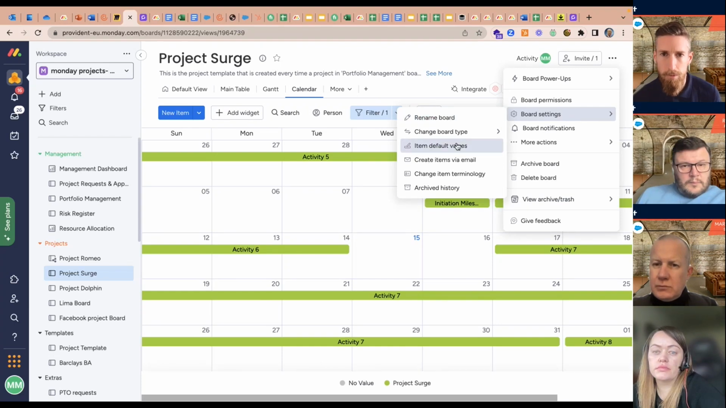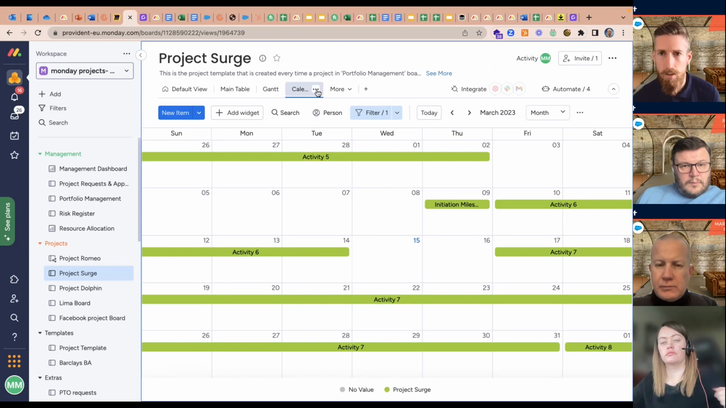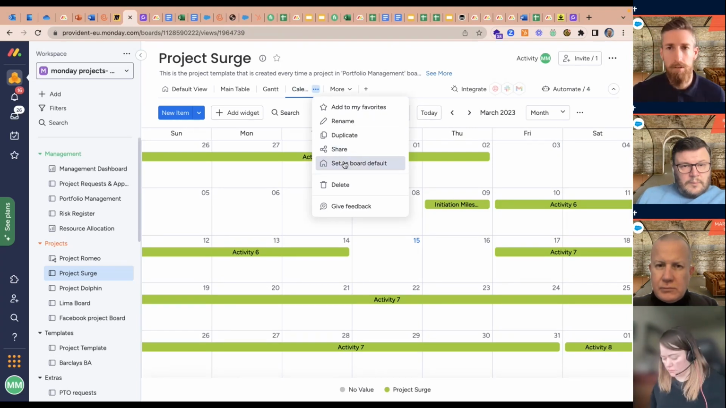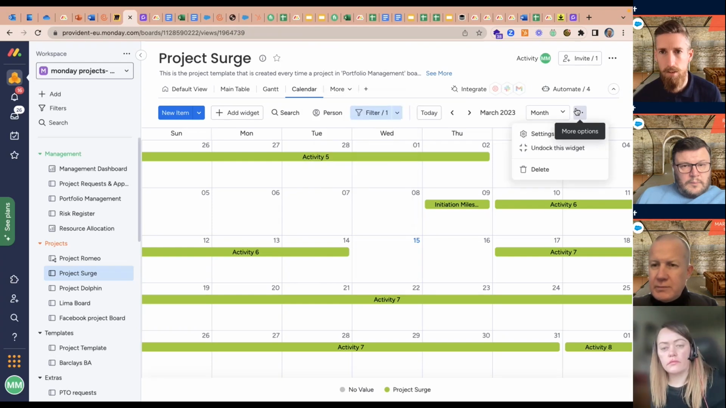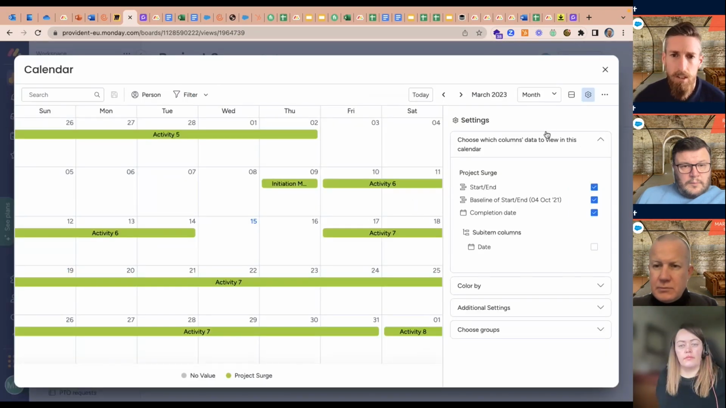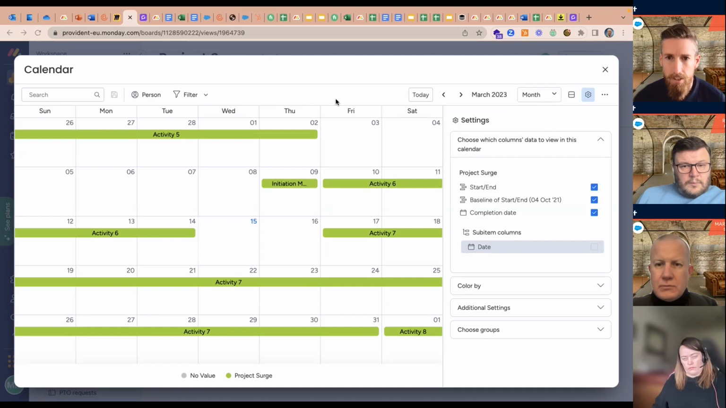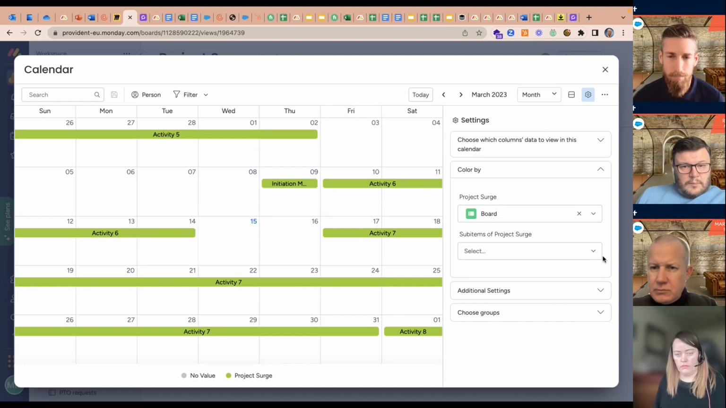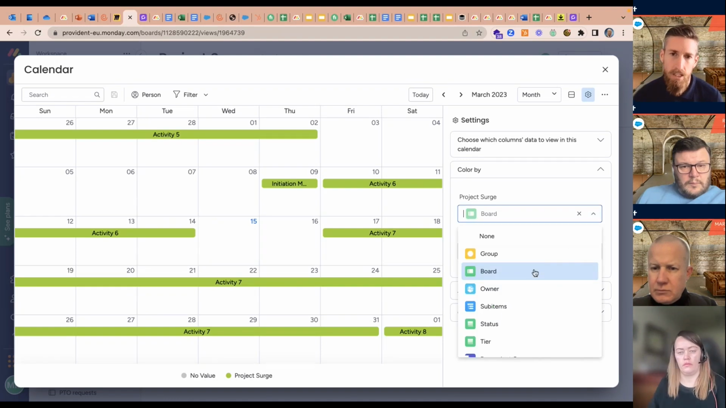Of the view. Oh, sorry, yeah. Down a little bit to go into next to where it says month in the top. Oh, sorry. Yeah. Yep. And the settings in here. So color by you've got in here. If you come down, so you can color by things like board, status, person.